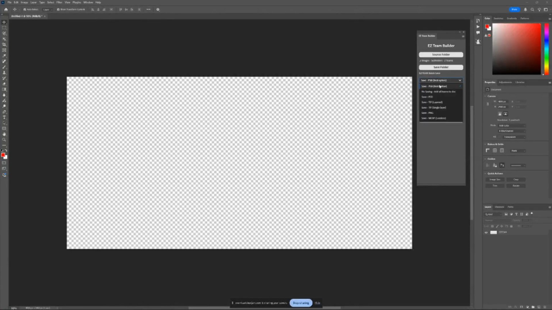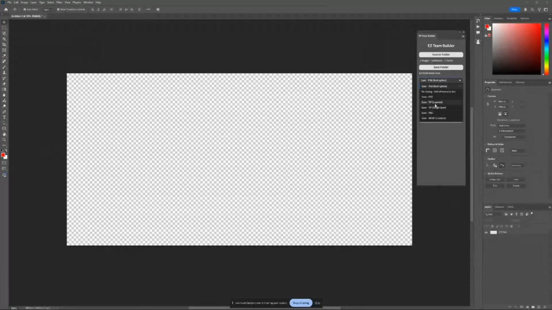And then you'll select a save type. And you can select single layer images or single layer file types. I recommend not doing that. I recommend just using the PSB, which is going to save you a layered document. There's PSD and PSB. PSB is Photoshop's large document.